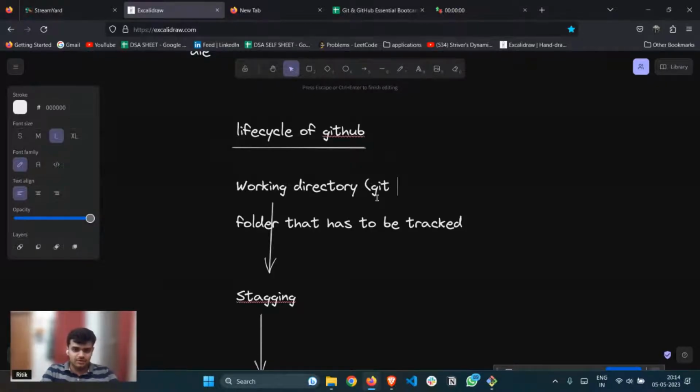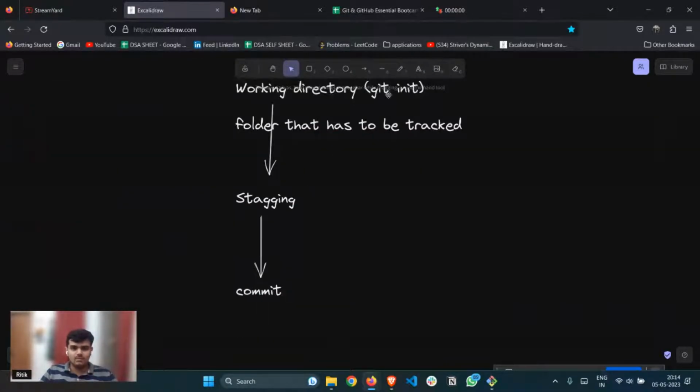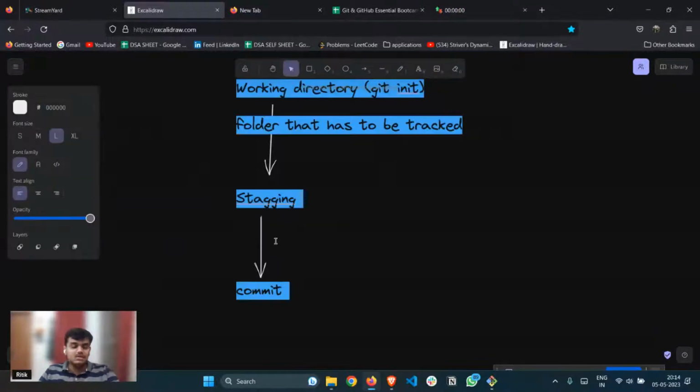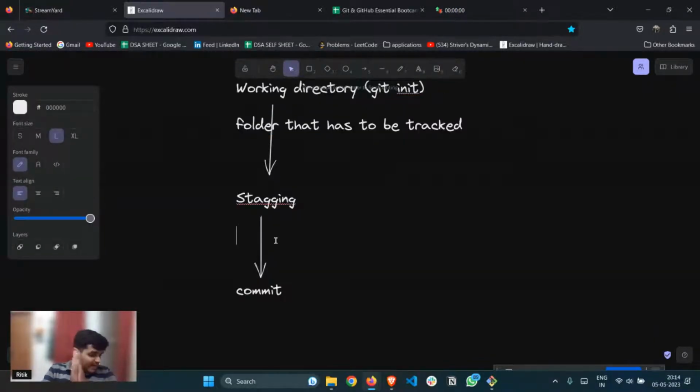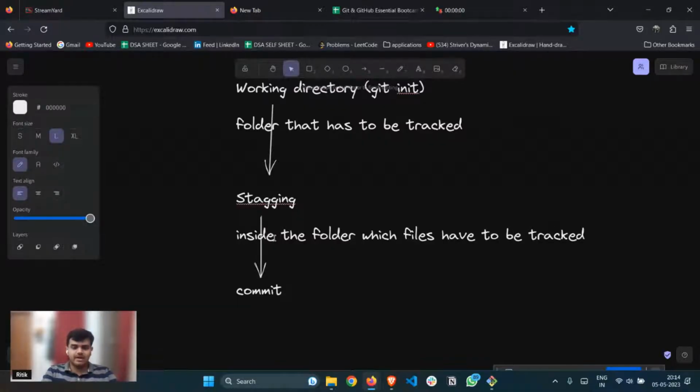Yeah. For that, we use git init, right? The second part that we have here, inside the folders, is which files have to be tracked, right? This is the staging area. Inside the folder, which files have to be tracked, and which command do you use for that? Obviously, you all know that. Use git add dot, or git add the file name if you want to add.